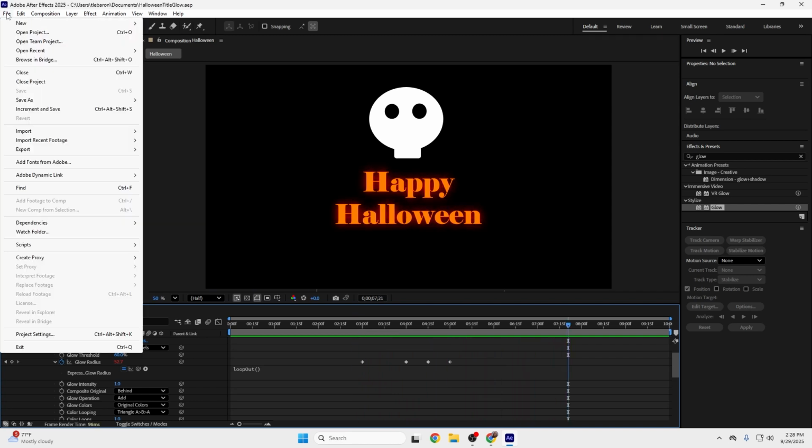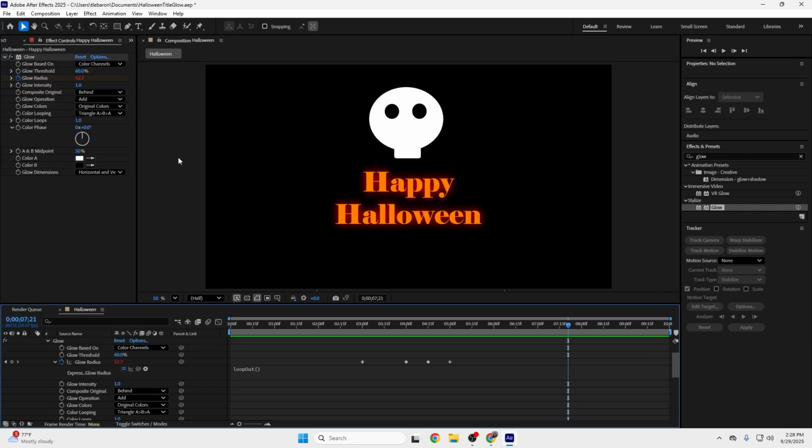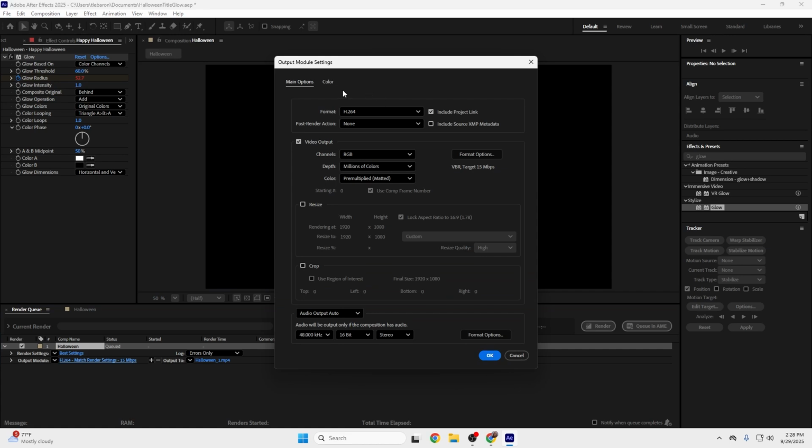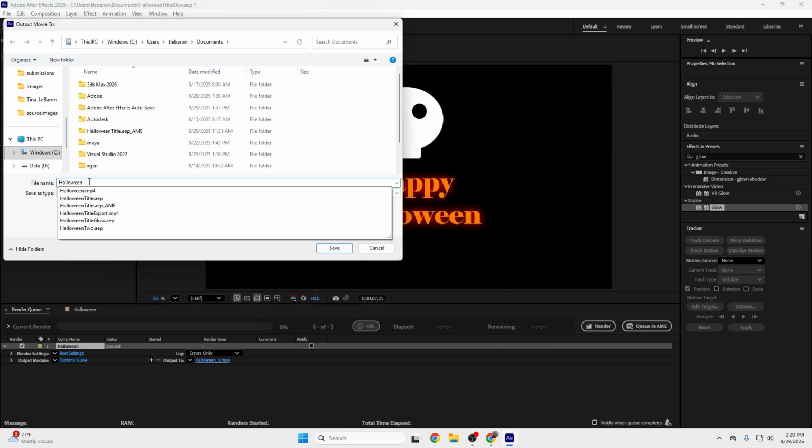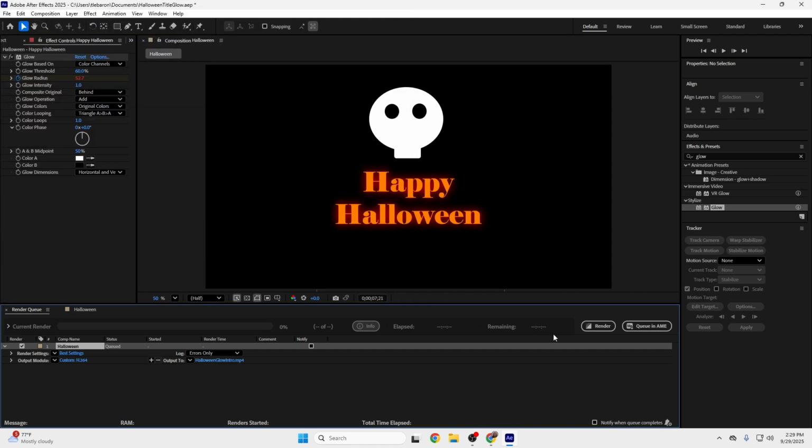Then to export, you can do File, Export. If you prefer Media Encoder, you can use Media Encoder or go to Add to Render Queue. On our output module, we have H.264 selected. To our output, we go Halloween Glow Intro. I hit save, but it hasn't exported yet. Hit Render. That will render out my whole animation. And there we go. Congratulations, your title is done and exported.